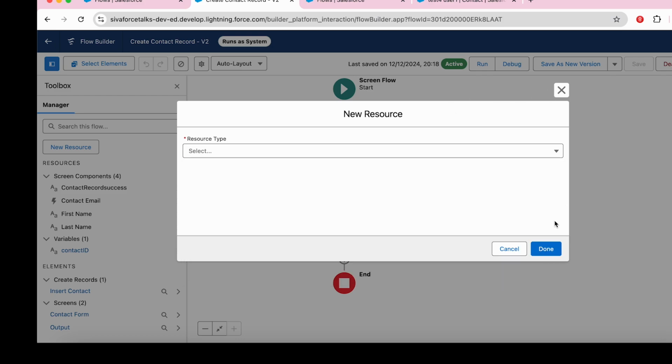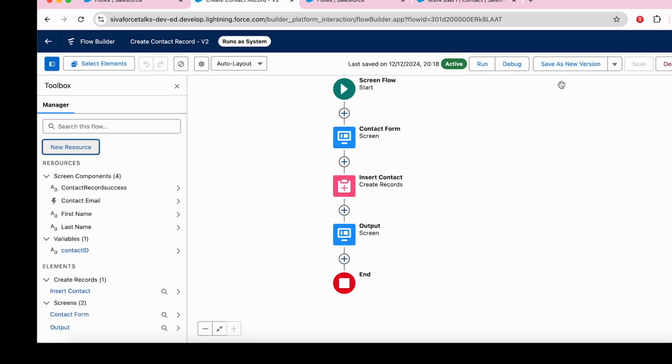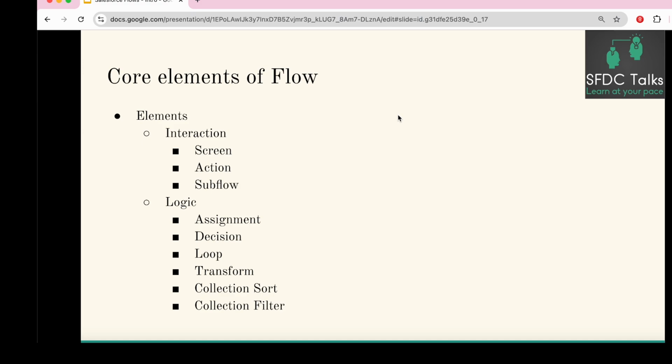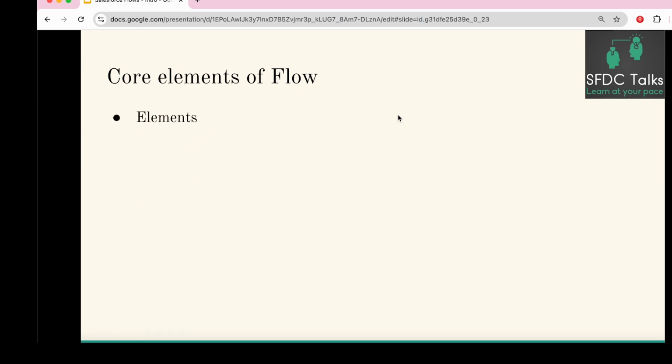So this is about the core elements of any flow. We should know that each flow has these core elements that we will be working with, and a few core elements will not be available for record trigger flows. For example, the screen element is not available for record trigger flow. So let's see next. Those are the things that we have discussed, and we have resources.